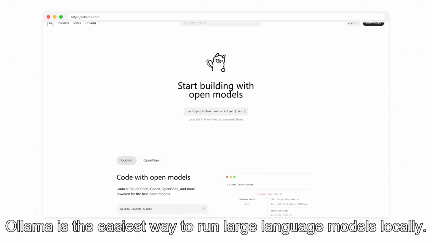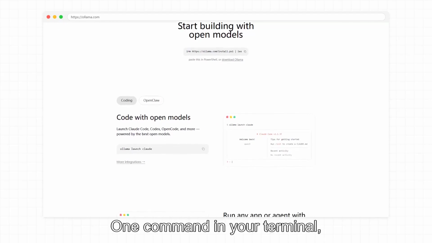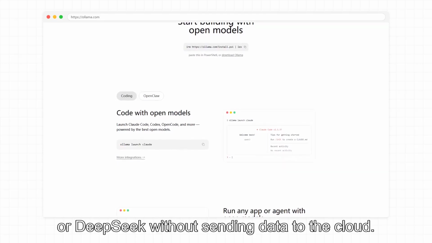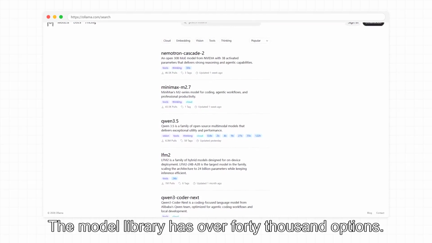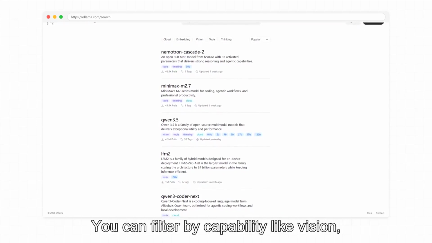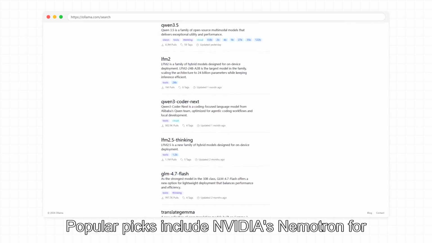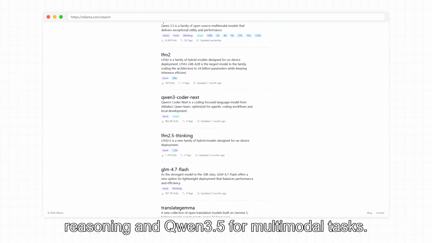Ollama is the easiest way to run large language models locally. One command in your terminal, and you're chatting with Llama, Qwen, or DeepSeek without sending data to the cloud. The model library has over 40,000 options. You can filter by capability like vision, tools, or thinking mode. Popular picks include NVIDIA's Nemotron for reasoning and Qwen 3.5 for multimodal tasks.